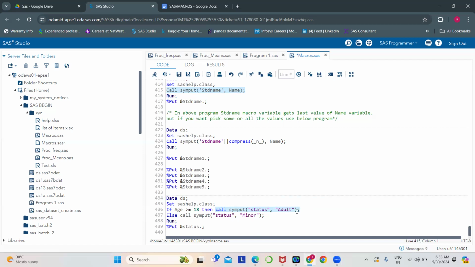And this is the data value. Adult is the data value, and name is a variable. So name, being a variable, we use nothing. Adult being some kind of data value, we use double quotation marks. So based on the condition, whether minor will get assigned or adult will get assigned, let's see.